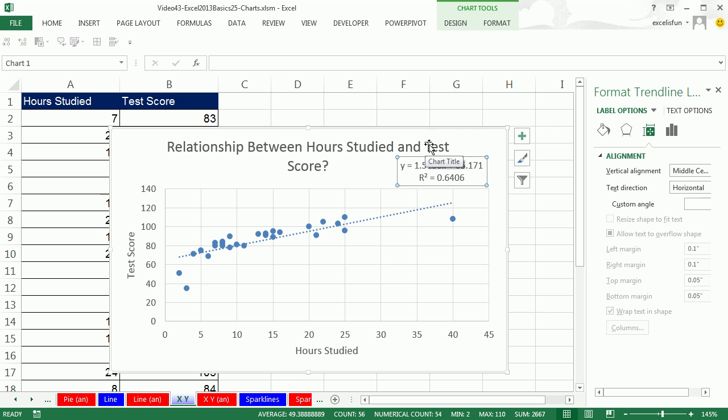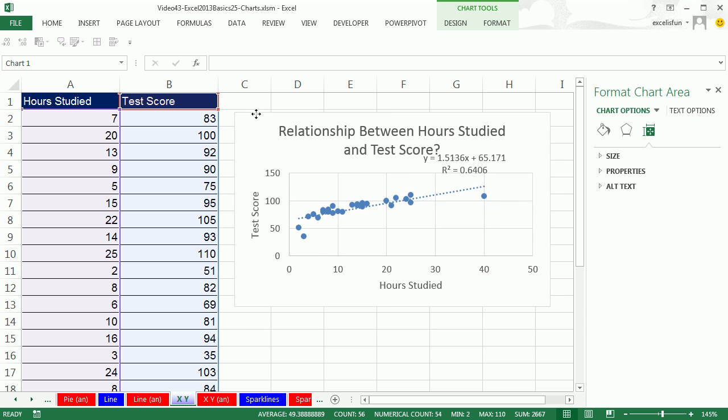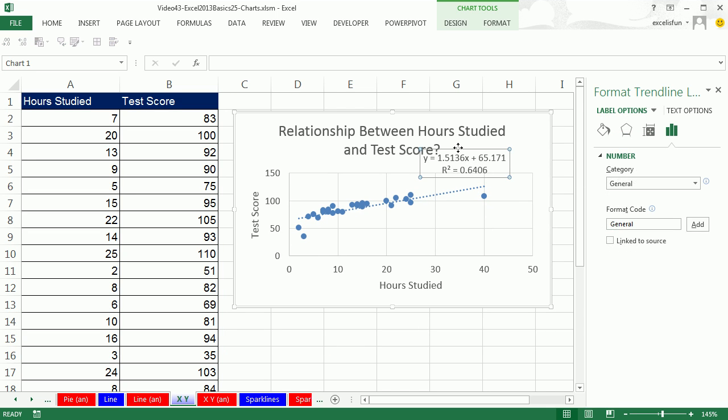The 1.5 is the slope. The 65 is the y-intercept. R square is the influence the x has on the y, not causation. All right, so that's probably more than you ever wanted to know about XY scatter, but it is a very useful chart. I'm going to click and drag this over here. Now let's go 2 more charts.